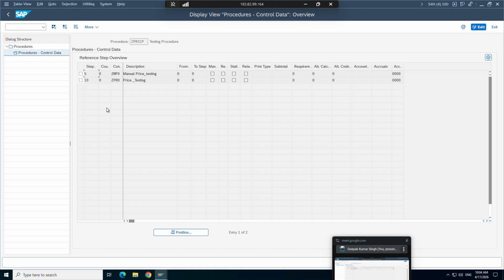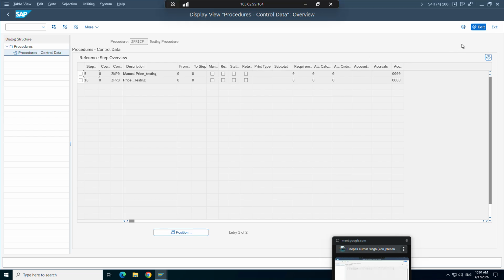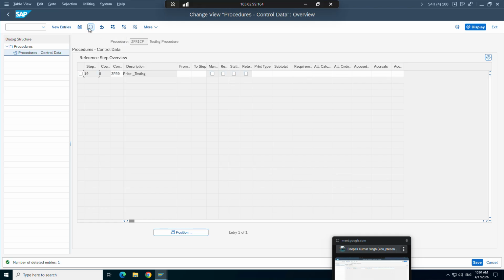Before ZPR0 or after ZPR0? Before. But what I wanted was after ZPR0, right? So what I have to do? First we have to delete it. You select it, and then from here you can delete this line, right? Now I have to go to new entry.